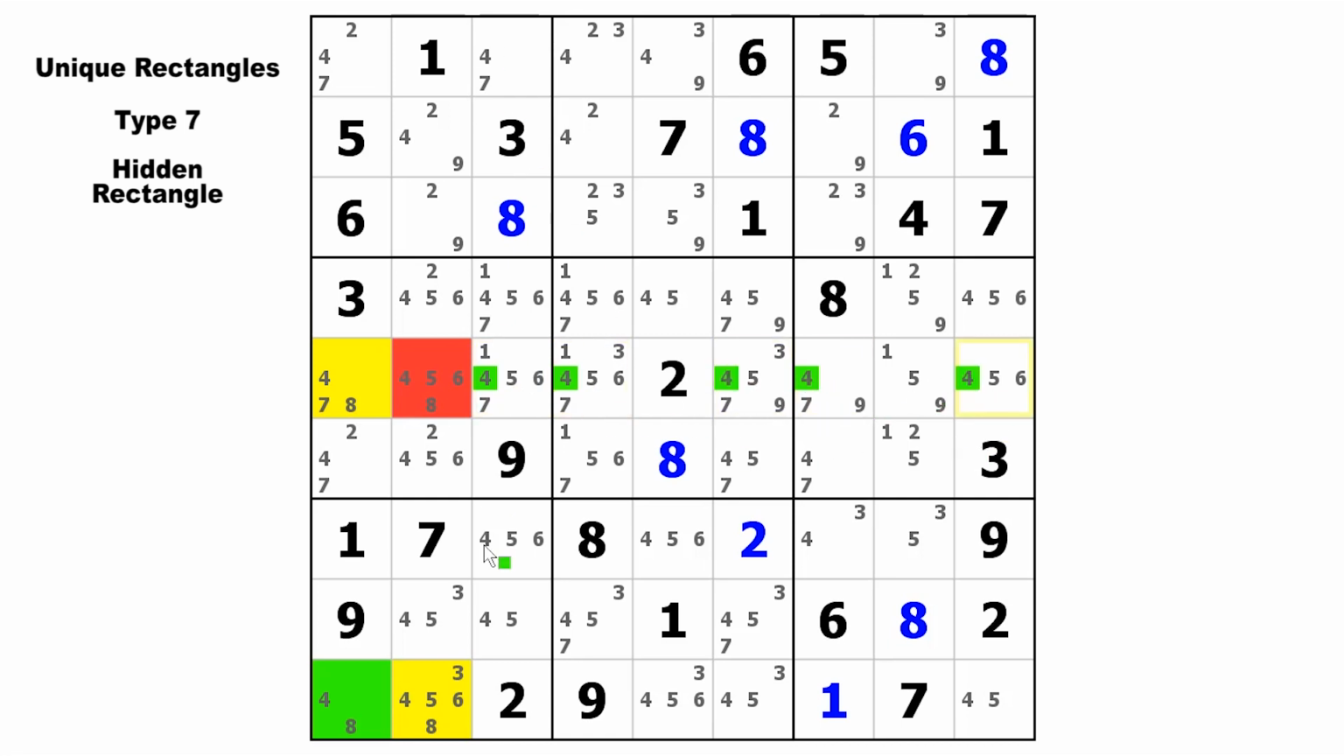And now we look in column 2, and there's a 4 and a 4 and a 4 and a 4, but there are no 8s. So because there are no 8s, we know we can eliminate candidate 4 from that red cell, just like that. Got it? All right, next one.